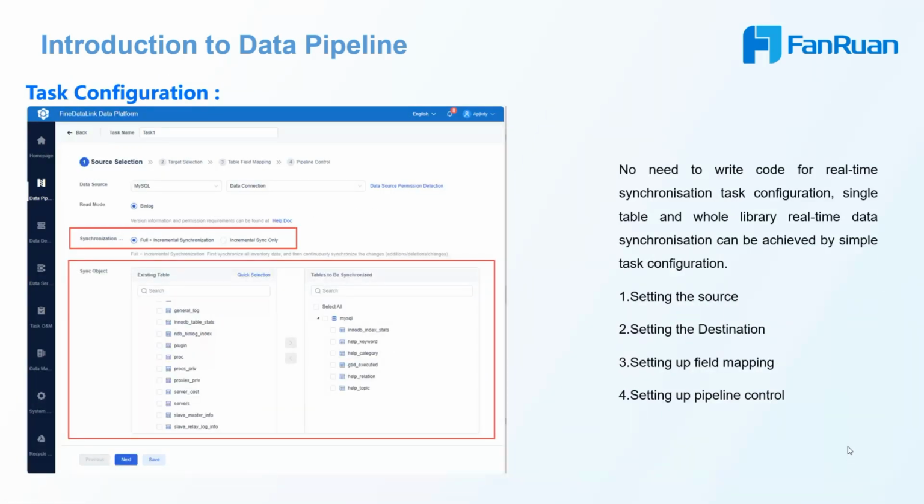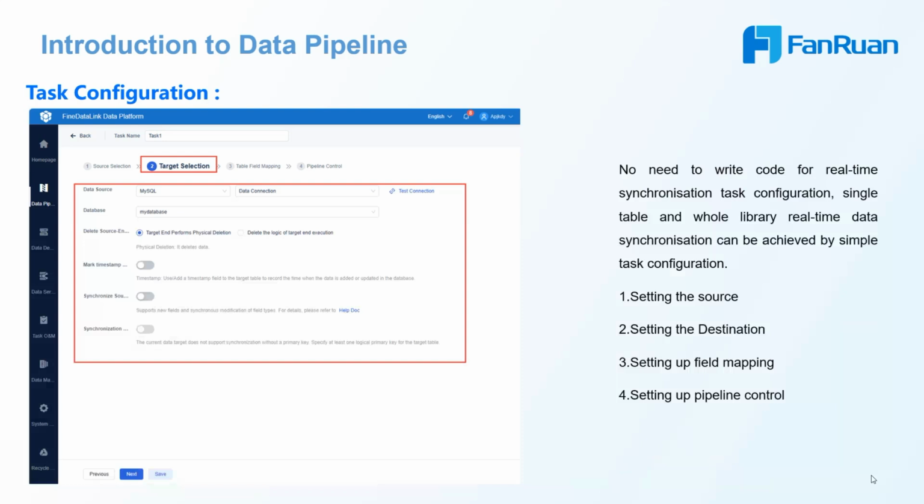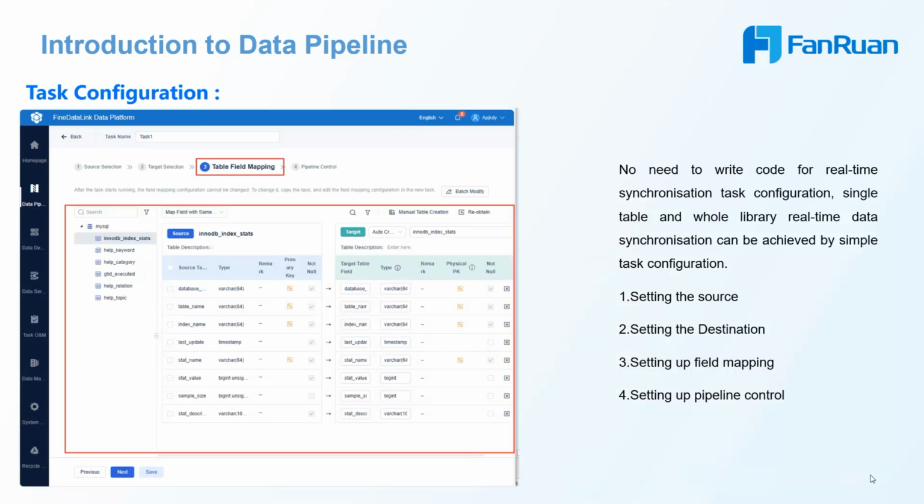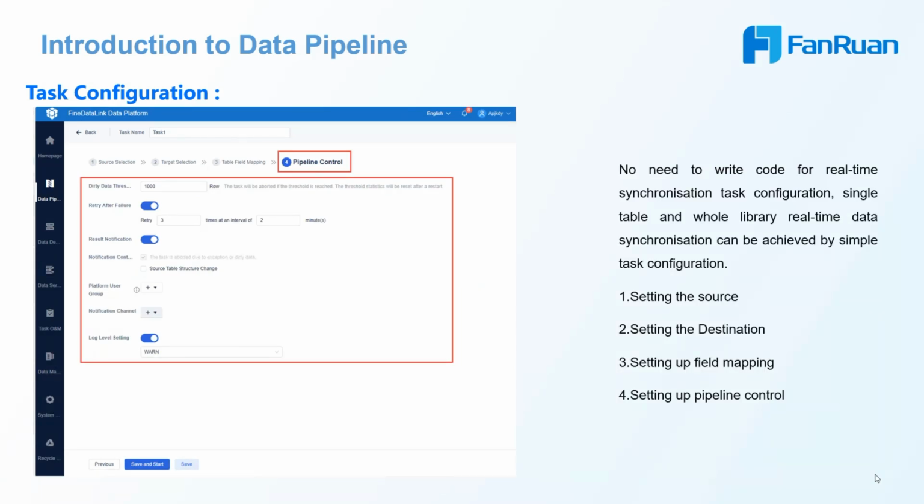Next, we have task configuration. Real-time synchronization tasks do not require coding. They can be achieved through a simple task configuration interface, enabling real-time data synchronization for single tables or entire databases. We configure the data destination, adjust the field mappings for the tables, and set some task controls for the pipeline. The visual interface makes it even more convenient for us to use.